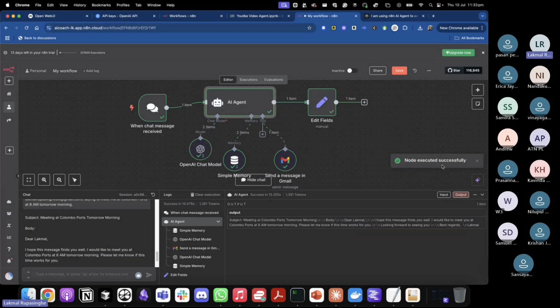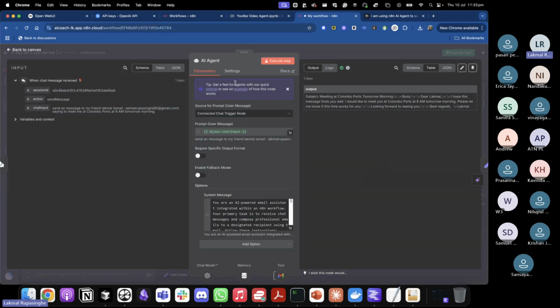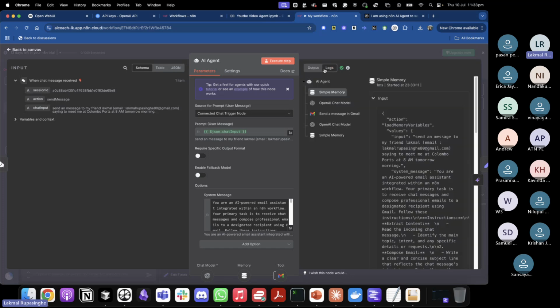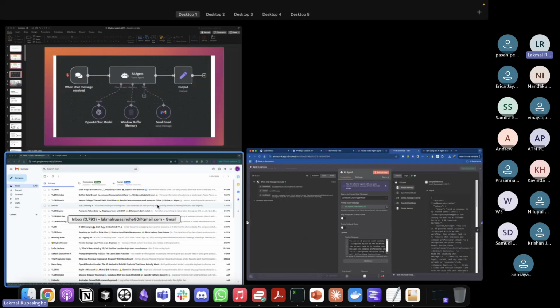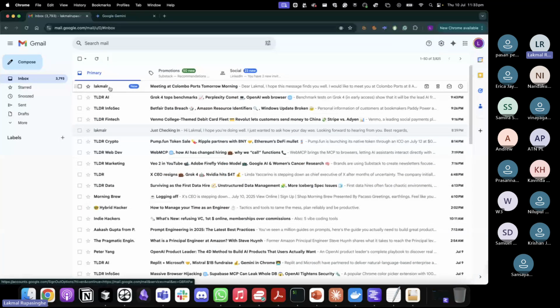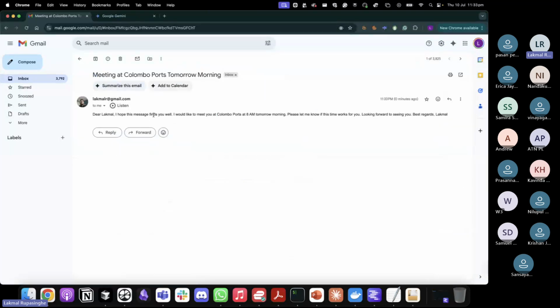Node executed successfully. If you want, you can go to the AI agent and check the output logs. It says subject: Meeting at Colombo Ports tomorrow morning, body: Lakmal, I hope this message finds you well, and so on. If I want, I can go and get the logs, output logs and everything. But why should you do any of those things? I'll go and check my email. Yes, I got the email, though probably not very professional.